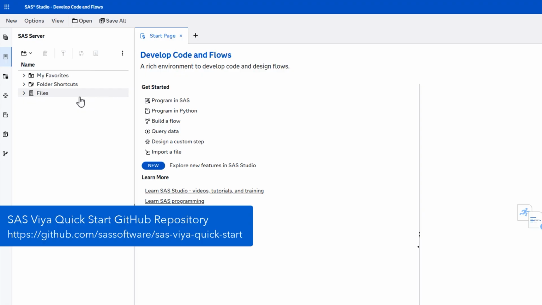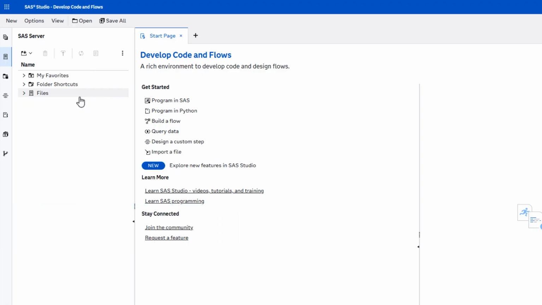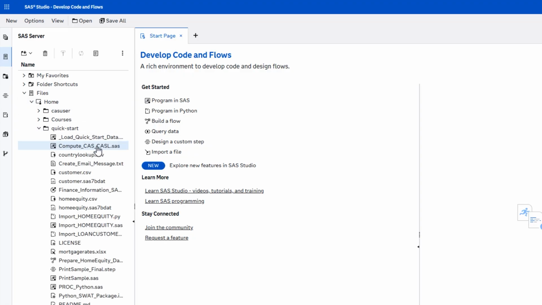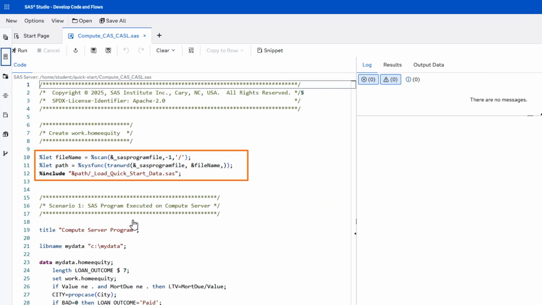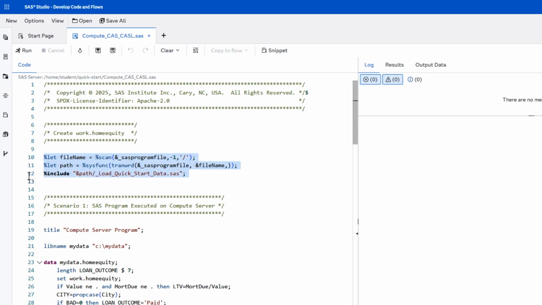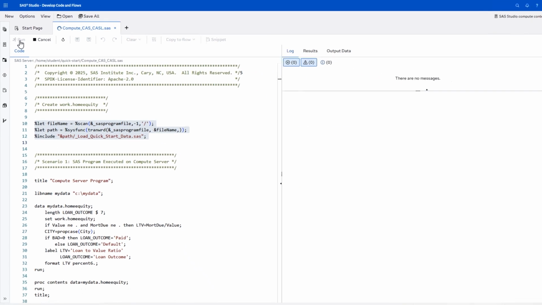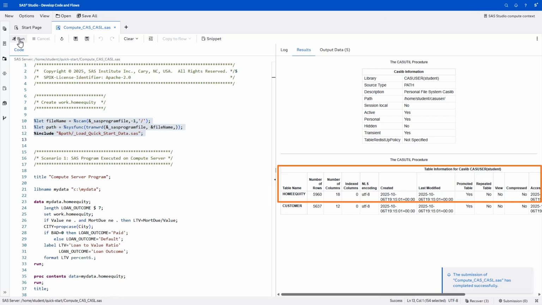The SAS Viya Quick Start repository provides the files used in our demonstrations and instructions to load them into your environment. Navigate to Files, Home, Quick Start, and then open the Compute CAS-CASL.sas program. The first three statements read the sample data used in this demonstration from the SAS support website and create the HomeEquity SAS table. I'll highlight these statements and click Run. The generated report shows CAS file information for the HomeEquity table.